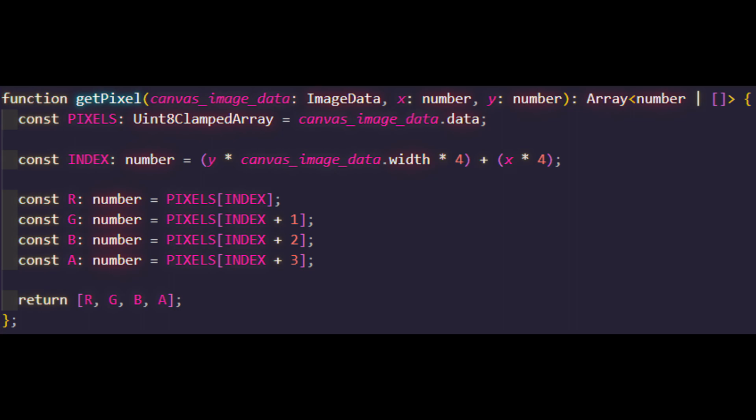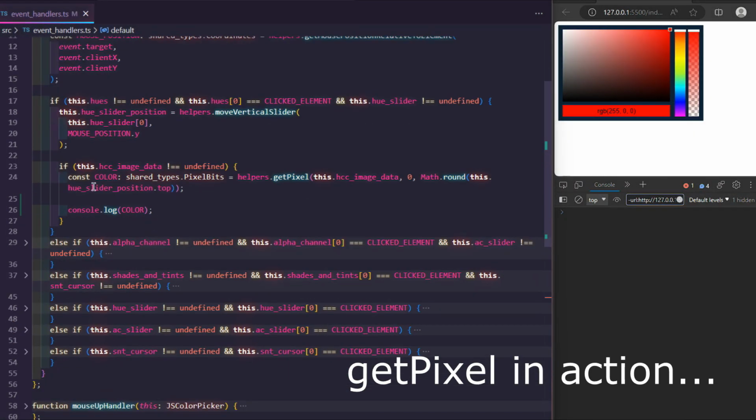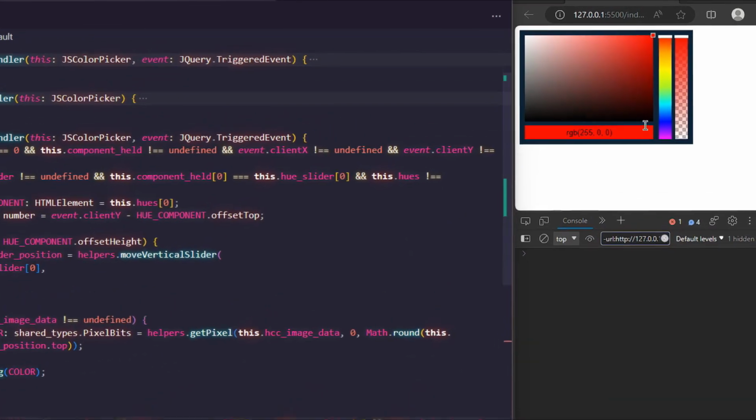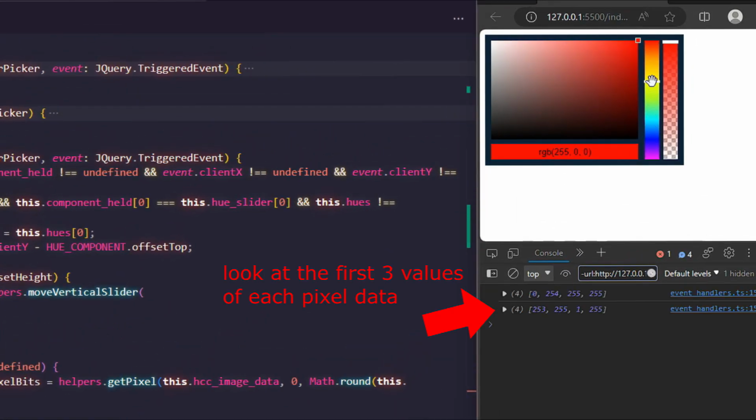Combining the 2 equations will give the array position of the R component of a pixel, which can be used for indexing the array. To get the other components, the position can be incremented. At the moment, only the RGB values change. They will be used to update the chroma and the alpha channel gradient so that they match the selected hue.